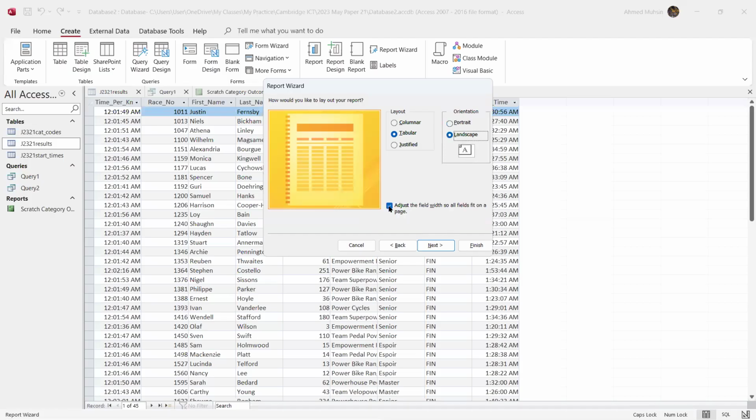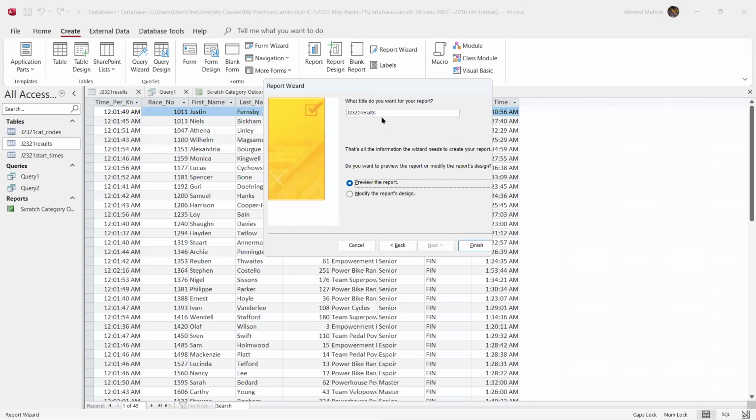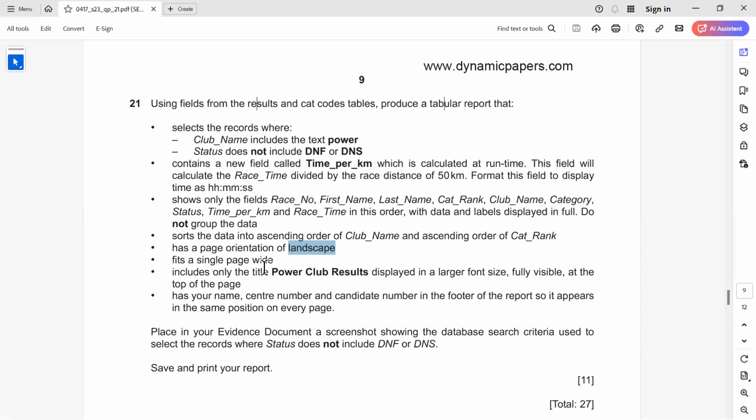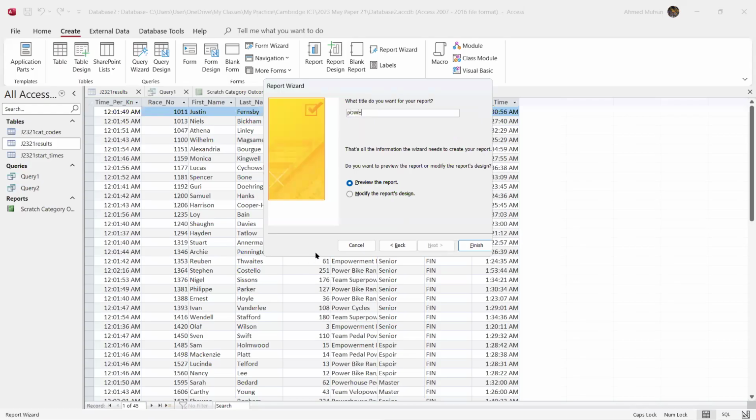Landscape. And over here, I'm going to untick this box because there are so many fields. And when there are so many fields, trying to fit them all into one page, sometimes a field might get pushed out. So I'll manually adjust the width of them, and I'll make sure they fit into one page. So for now, I'm going to untick this. We click on next. What is the title? The title that was given to us was Power Club Results.